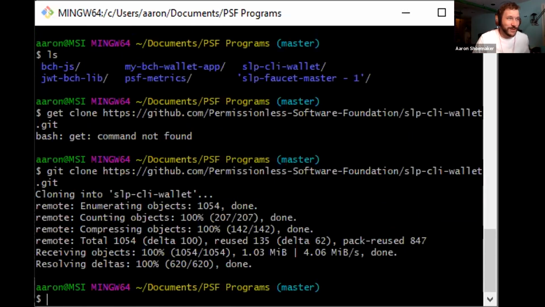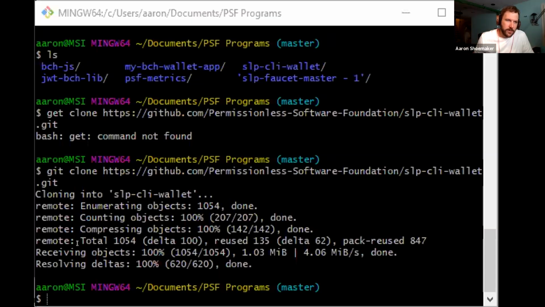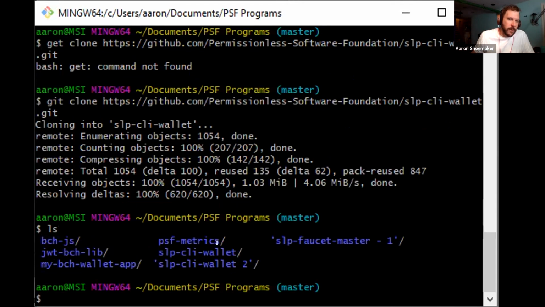All right. So you just saw me fumble through all this. But essentially, I copied the URL address right here, and then I went over to my terminal, and I went to the folder I wanted to download it to, and I said git clone. Remember, it's GIT, not GET. Then I cloned it into there. And if I hit LS on my terminal, it should list what's in there. And so now I have an SLP CLI wallet and an SLP CLI wallet 2. That 2 is the one I already downloaded. So let's take a look at the CD SLP CLI wallet.